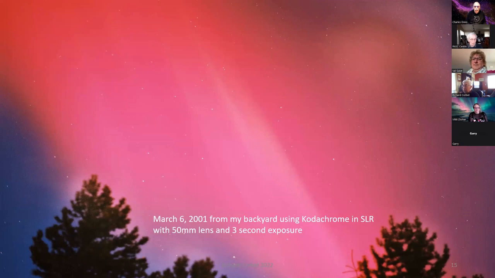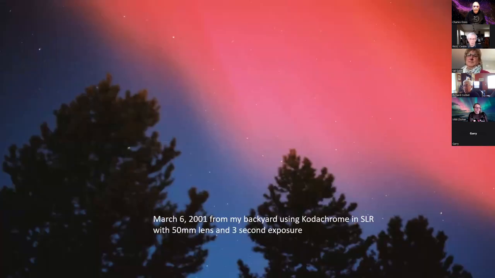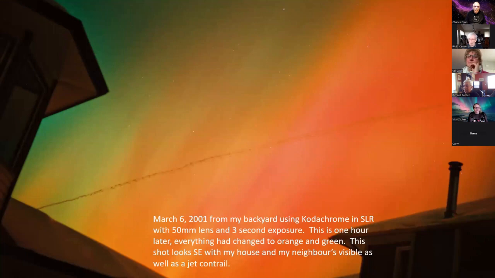Back in March of 2001, when Richard Corbett lived up there, he noticed this sky lighting up with aurora, and he went out using a Kodachrome and SLR with a 50mm lens and a 3-second exposure on a tripod, and he got this, and that, and that. And he says this is an hour later. Everything had changed to orange and green by this time, and the shot looked southeast with his house and his neighbors visible, as well as a jet contrail.